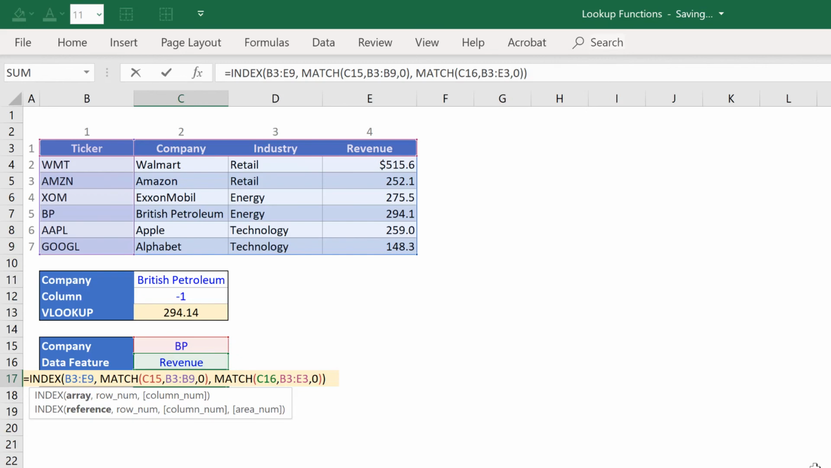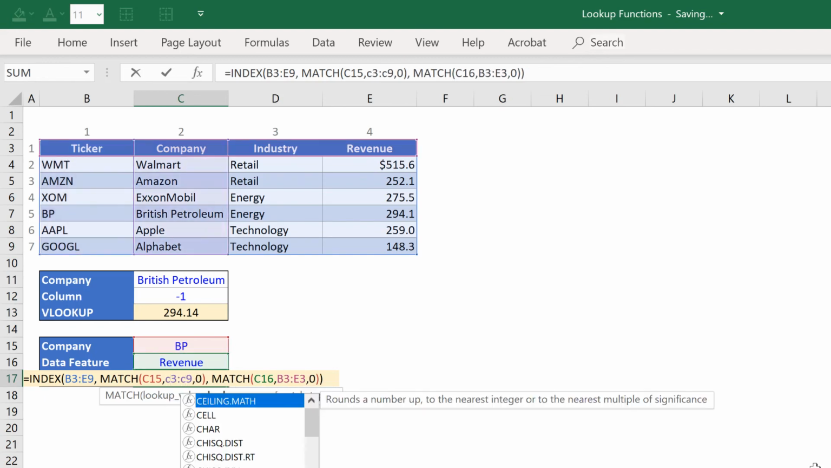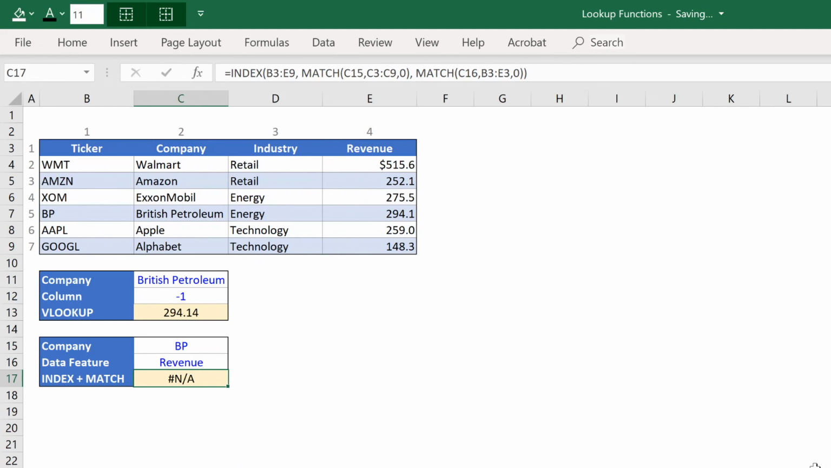So if I want to change my lookup value to the name of the company, then all I have to do is change this B3 to B9 to C3 and C9, and now you'll see that I'm looking through the company column, that second column in my data. When I hit enter, this is not going to work because the ticker BP is not in that column. But if I go in and change that to British Petroleum, now it works. And it's not a limitation that the ticker is to the left.